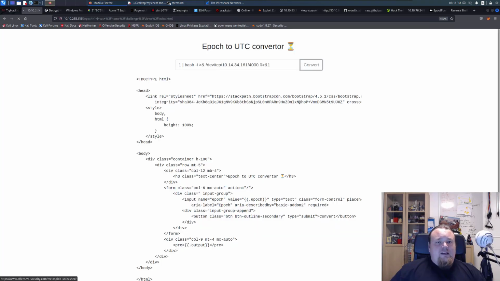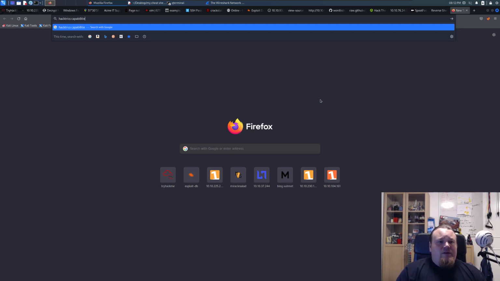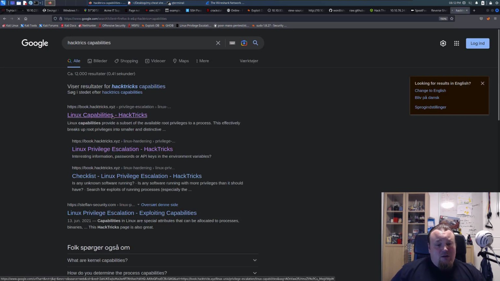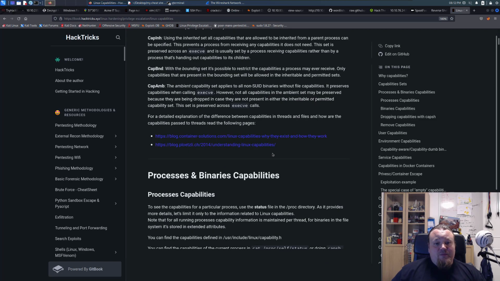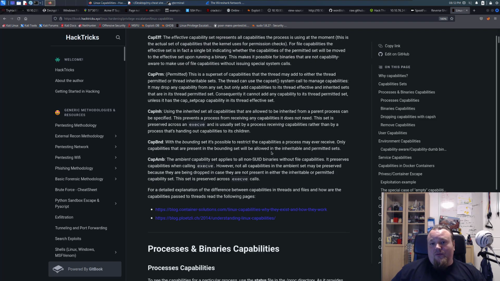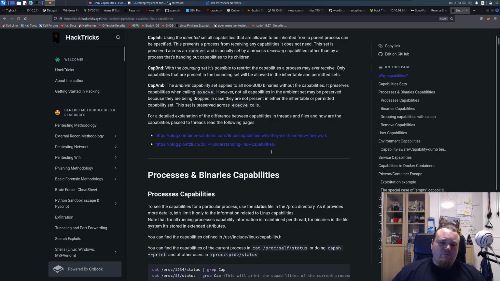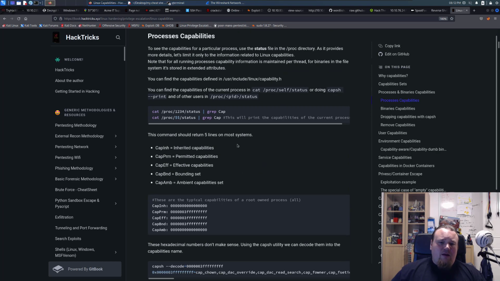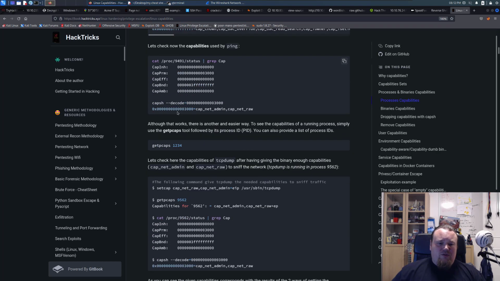What is it called again? Capabilities. So Linux hacks, tricks, capabilities. We can go ahead and check for that. In this particular example, and maybe I should explain, the SUID bit, if that is set, basically means that we can execute a binary file with the permissions of the user that owns it.